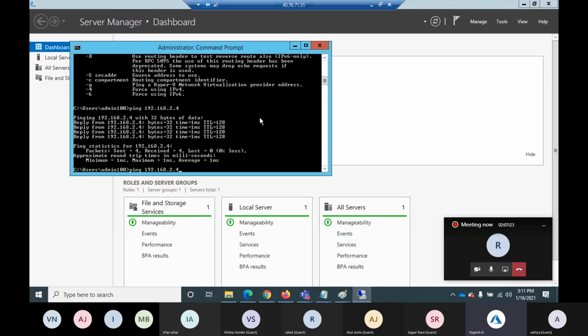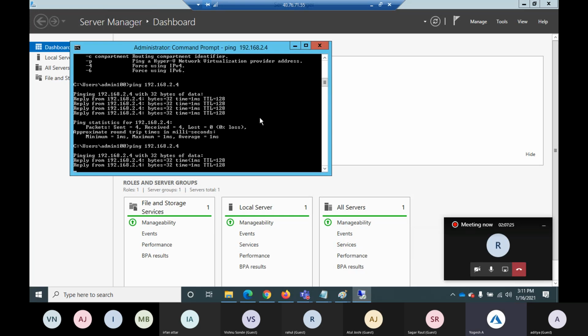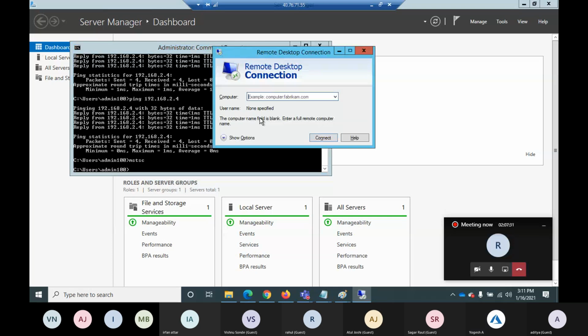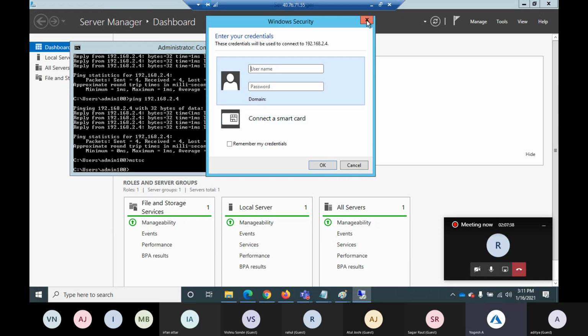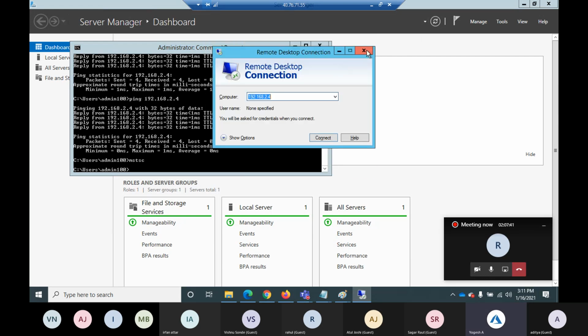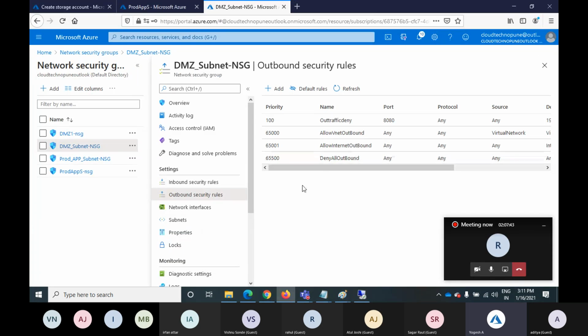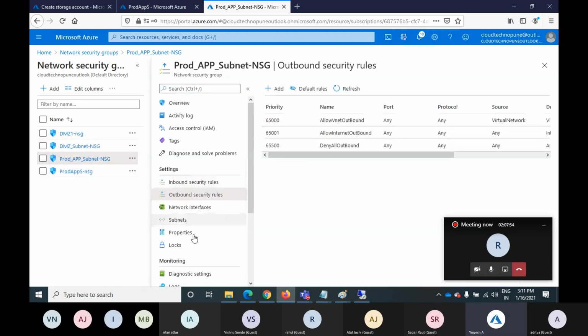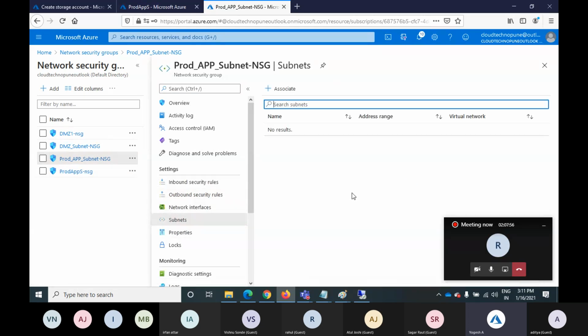Okay, so let's go into the server and try to hit it. Okay, now it is able to ping. Can we try mstsc 2.4? It will take some time to apply to the network. So any question, any doubt? And the same we need to configure on the other subnet as well. So let's configure the other NSG with the other subnet.